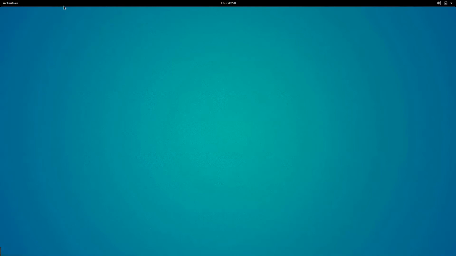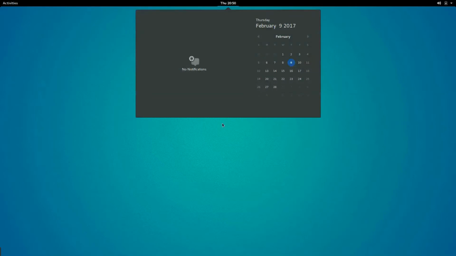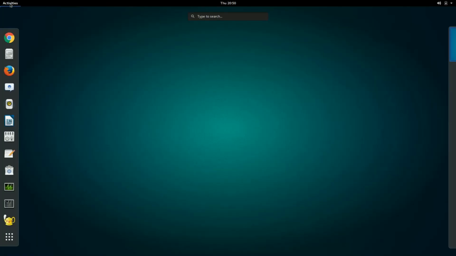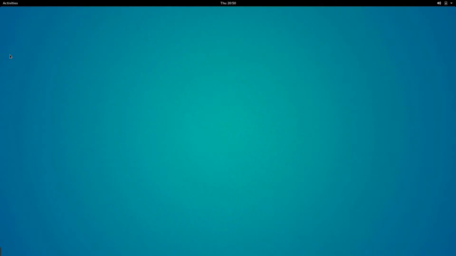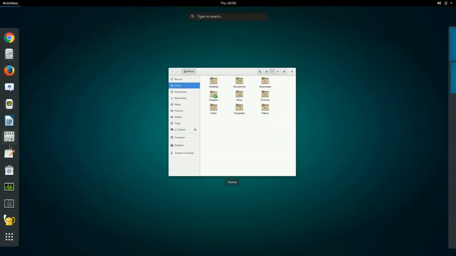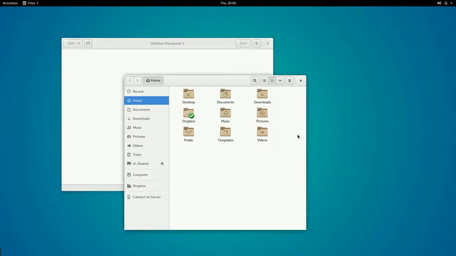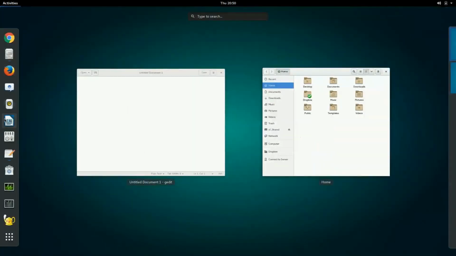And speaking of Unity, Ubuntu Canonical announced that they're dropping Unity and they're going to be using GNOME. Going back to GNOME, I should say. So anyways, as you saw earlier, I click on the activities in the top corner here. And this is where you get your favorites bar. So you can have your file manager, your text editor, and all that stuff on your favorites.